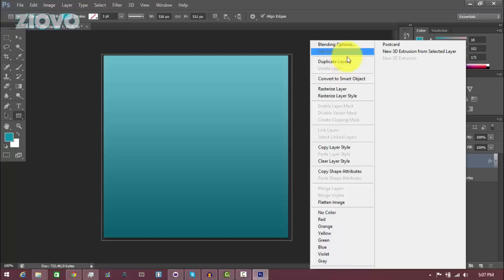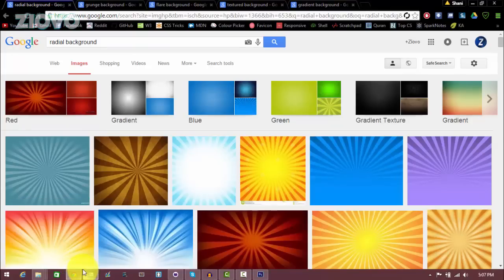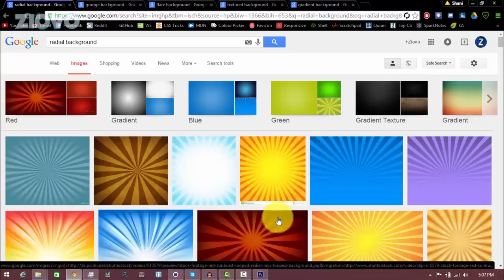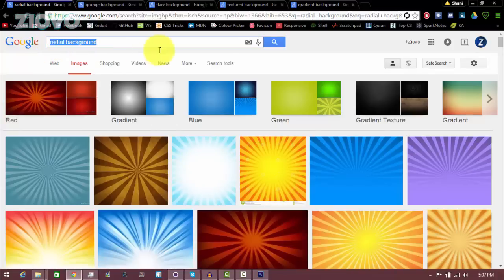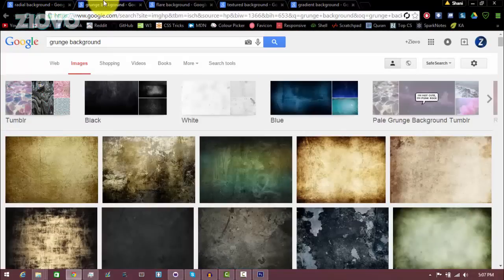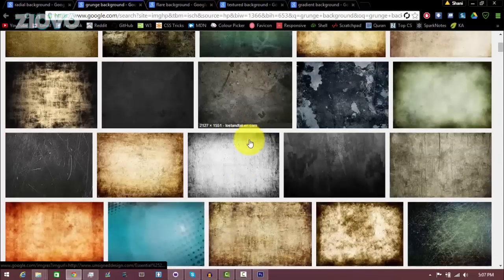But the real fun is at Google Images. If you go out to Google Images, you can find a ton of different backgrounds that you can use for your profile picture. So here I've set up a few examples. For example, you can search for a radial background, which will give you a background like so. You can search for a grunge background, which you see in more Call of Duty type of thumbnails and banners.